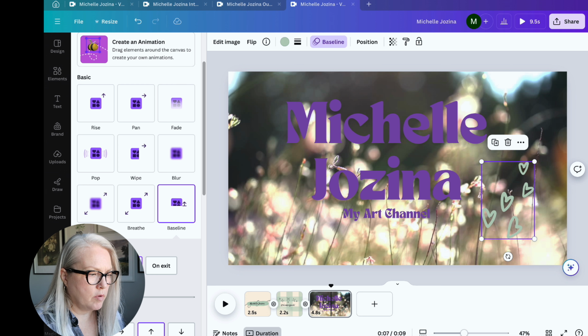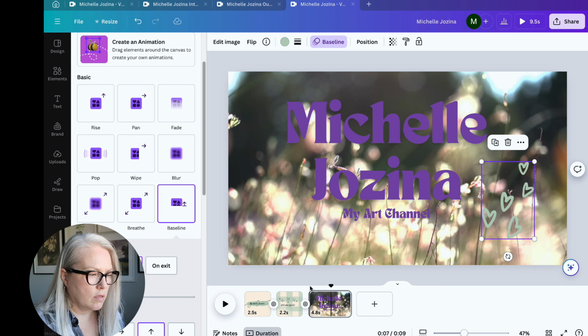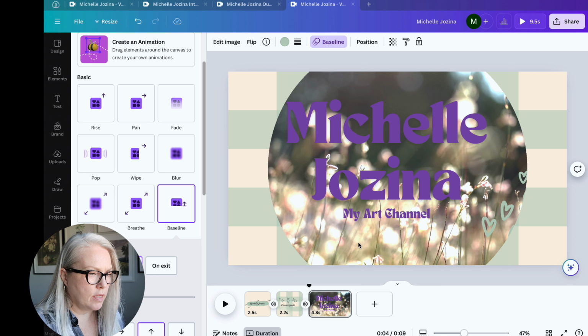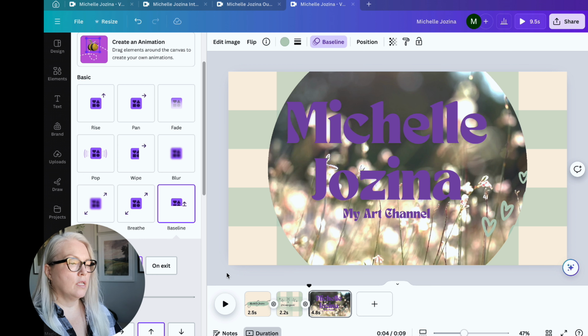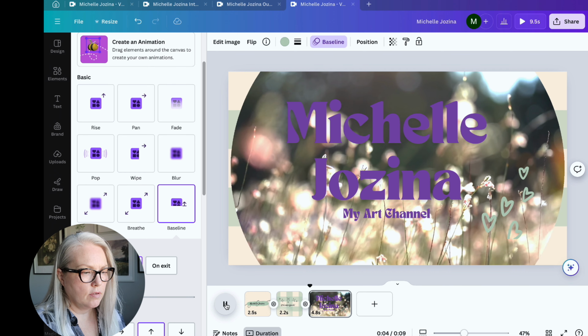Oh, that's fast. We want it to take its time. Let's see. That's a slow speed, so let's see how that looks. Oh, somehow it's got a weird transition on here too.